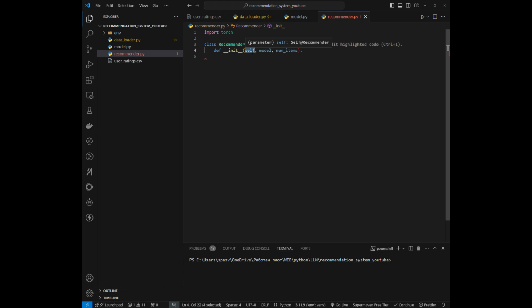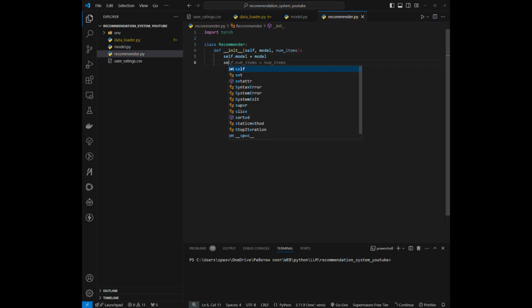We need to create new variables, self.model and self.num_items. These variables will store the provided model and the number of items in the system as instance variables so they can be used in other methods. Next, we have to set up the device for computations. If GPU is available, we will use it. Otherwise, we will use the CPU.